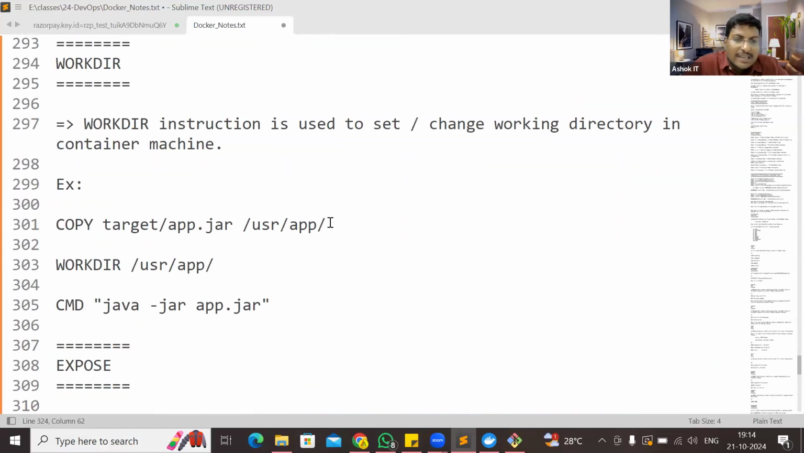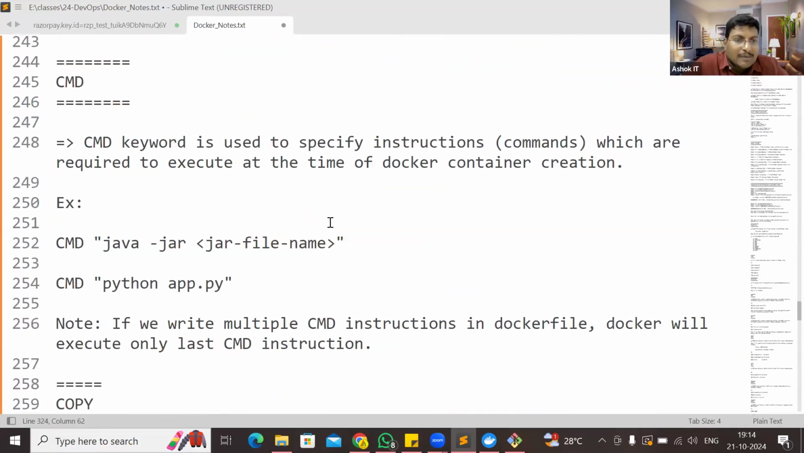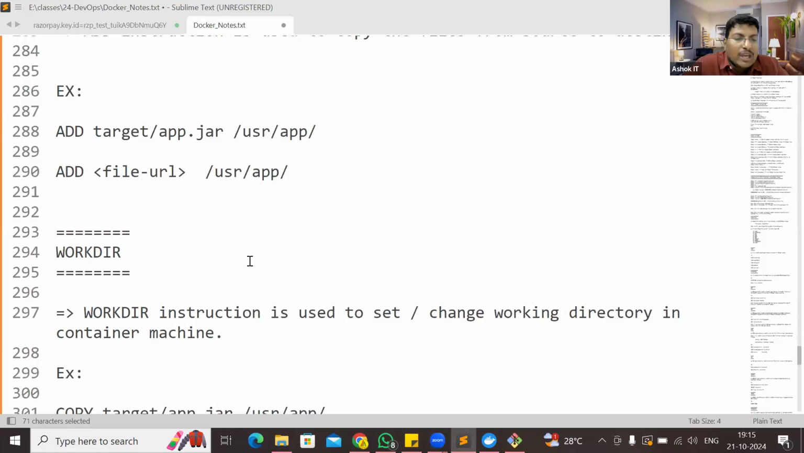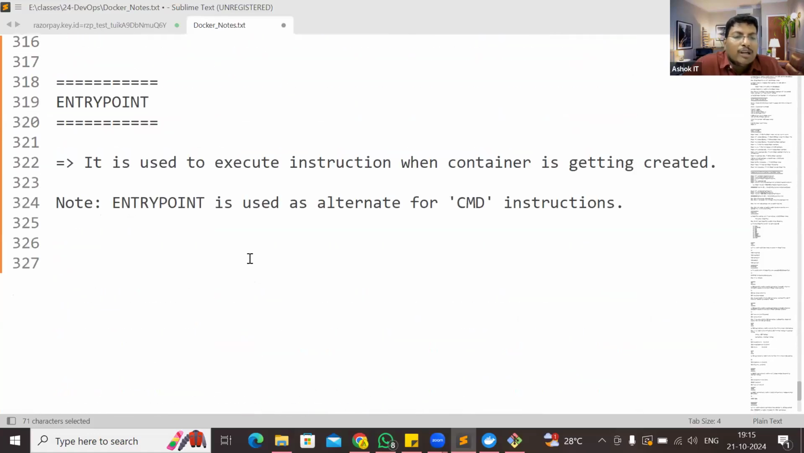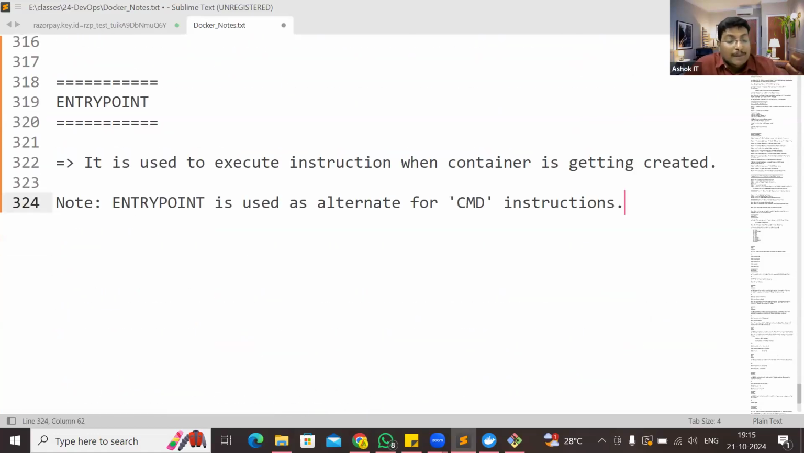Already we have seen CMD. What is the purpose of CMD here? It is used to execute the instruction when the container is created. The same thing we can do by using ENTRYPOINT also. Observe, what is the purpose of ENTRYPOINT? ENTRYPOINT is used as an alternate for the CMD instructions.